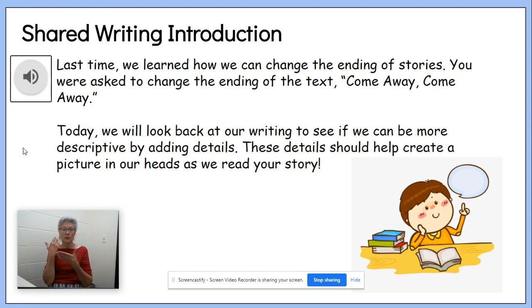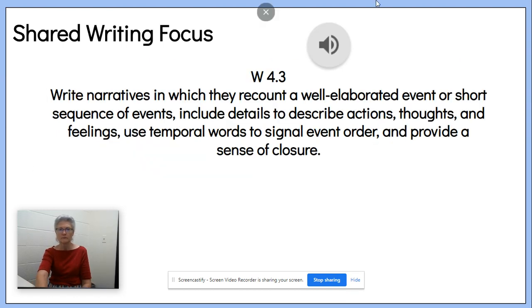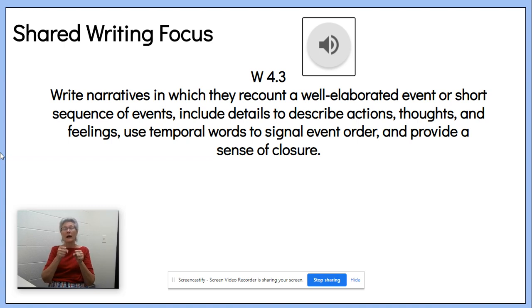Last time, we learned how we can change the endings of stories. You were asked to change the ending of the text, "Come away, come away." Today, we will look back at our writing to see if we can be more descriptive by adding details. These details should help create a picture in our heads as we read your story. Our focus for today is to continue with elaborated events and short sequence of events, and including details in our story.